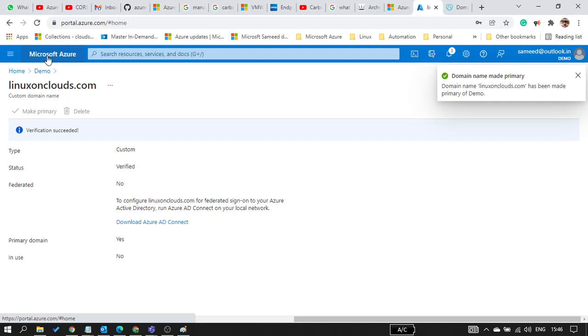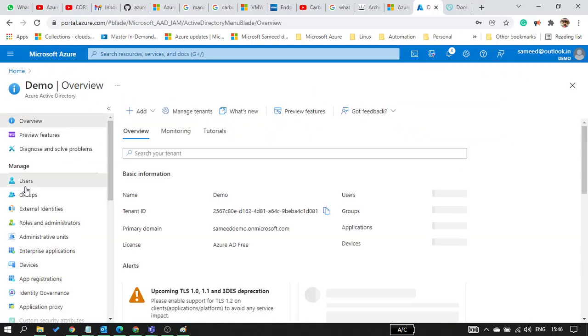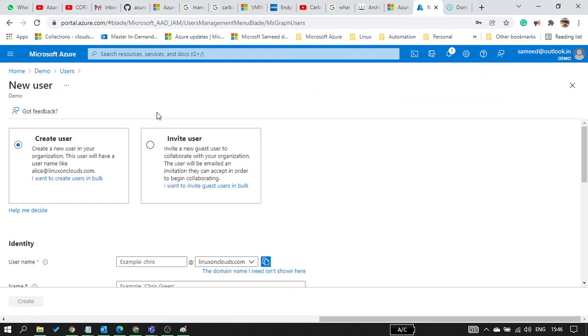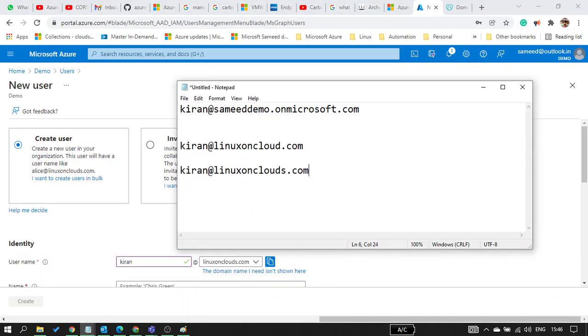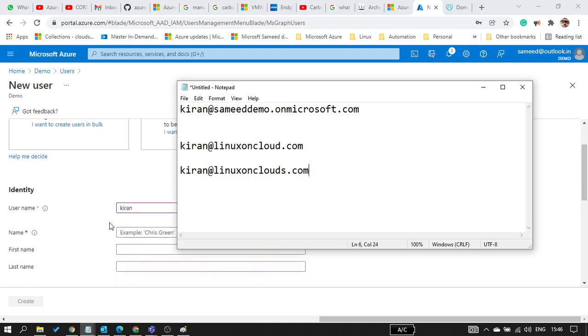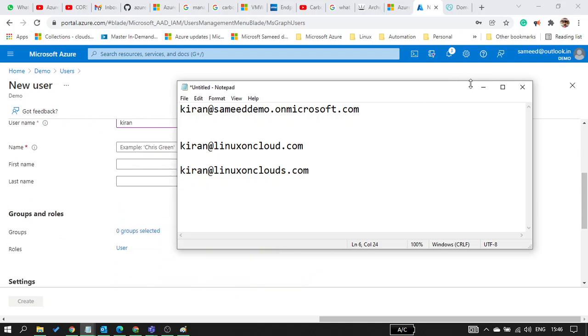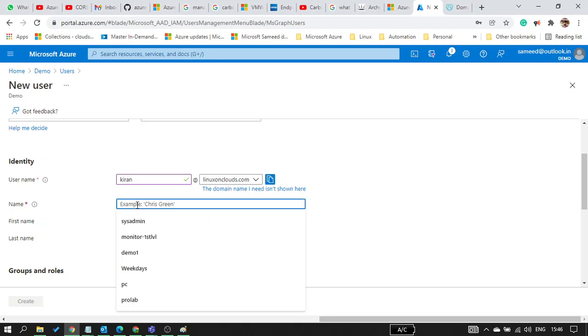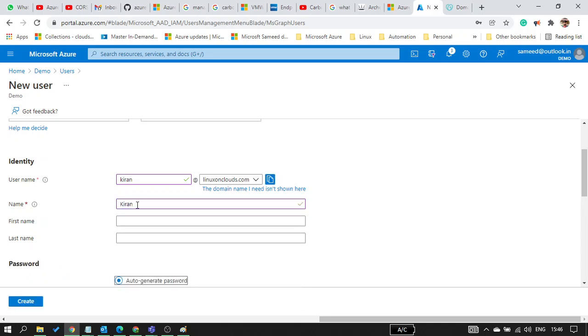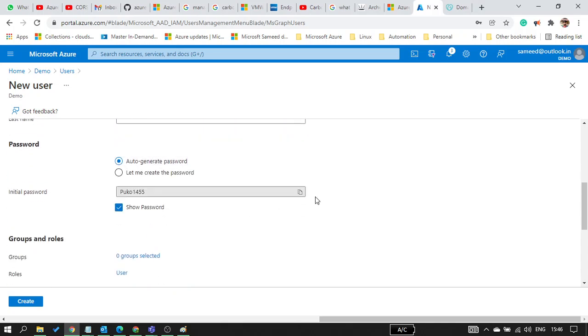Now after making it primary, whenever I'm creating a user called Kiran, I can create Kiran@linuxoncloud.com. This is my company name, right? I wanted to have this one, linuxoncloud.com. Clouds, okay, that was a spelling mistake. Linuxoncloud.com, and I'll put it here. Kiran, password should be auto-generated. Show me the password and create the user.